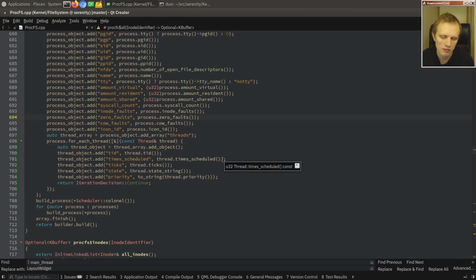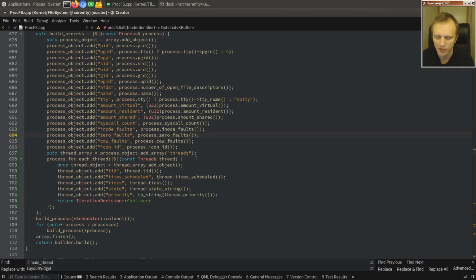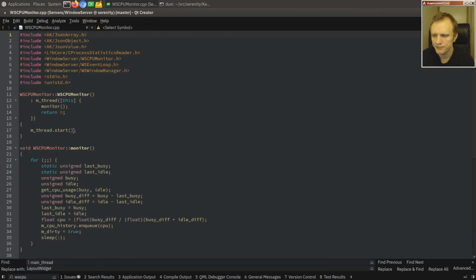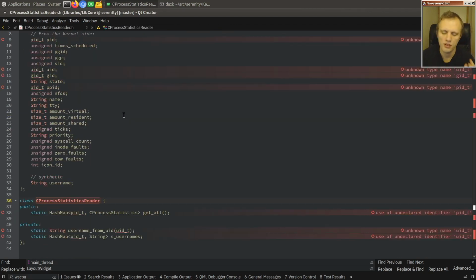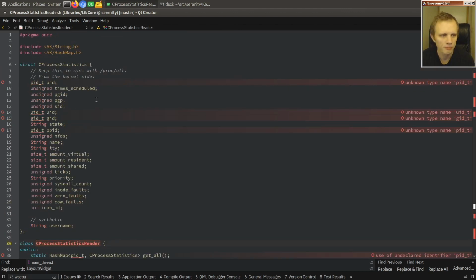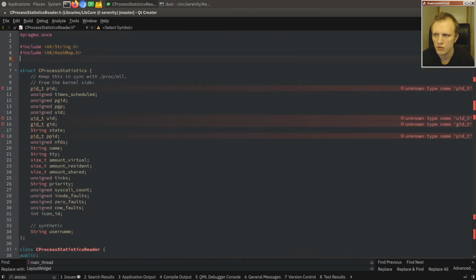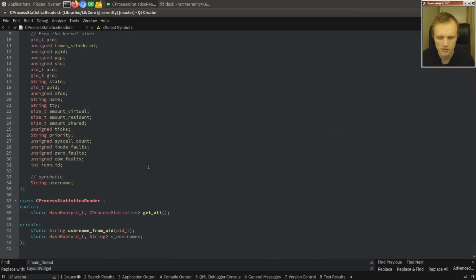Okay, so now we gotta unbreak all of this stuff, right? Because the CPU monitor, this is the Windows Server CPU monitor in the top right corner. The way that it gets the CPU usage is that it calls the process statistics reader. Now, lucky for us, we actually have a convenience class that parses proc all. I noticed that this should probably have unistd.h to make these warnings go away. Yep. So this thing is for parsing proc all.